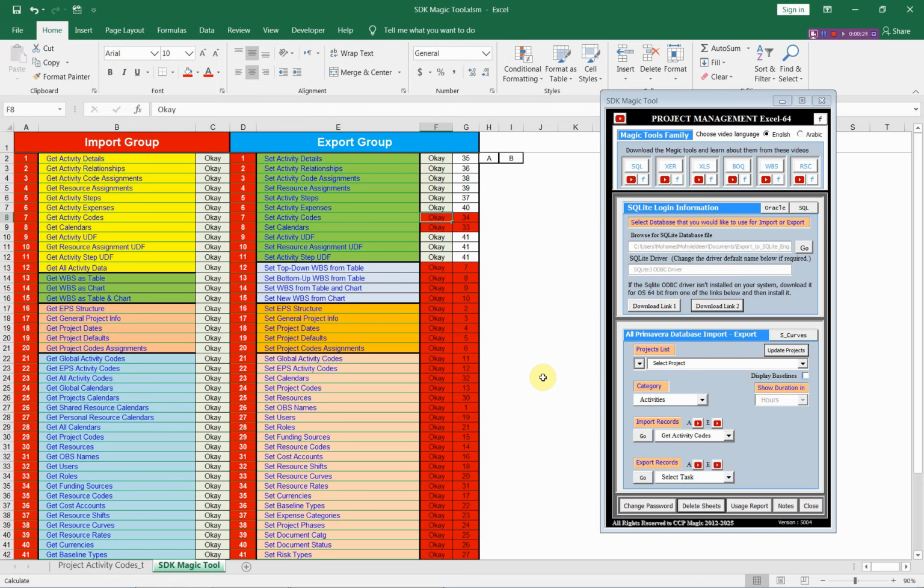As you know, we have three types of activity codes in Primavera. In these two videos, 11 and 12, we saw the global activity codes and the EBS activity codes, and in this video you'll see the activity codes for a designated project.